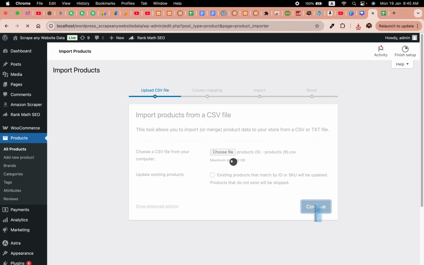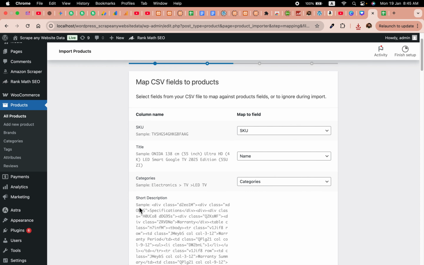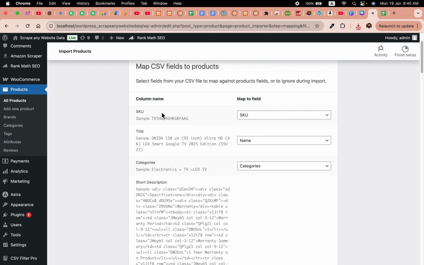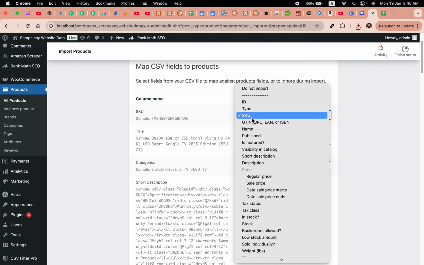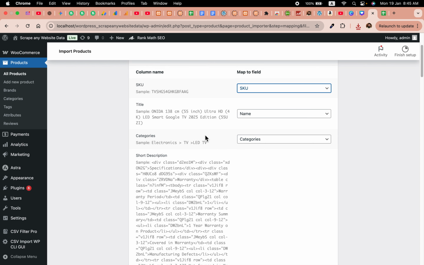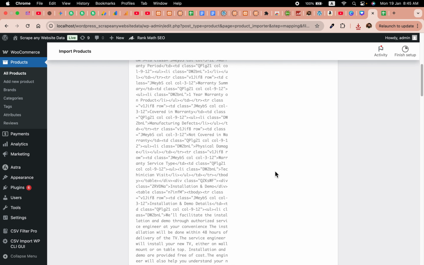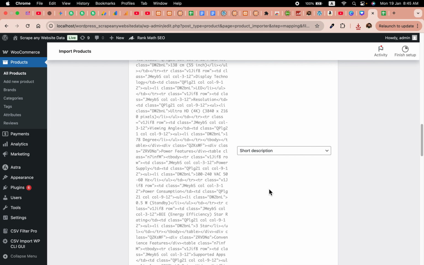Now the mapping part. In the mapping, these are the column names from our CSV. So SKU goes into WooCommerce's SKU. So these are the WooCommerce fields. As these names are already matched, it automatically selected SKU. Title goes in name, which is the product name. Categories goes in categories. If in the CSV the title is different, you must click here and scroll down to the categories and choose it manually. Short description also selected automatically.